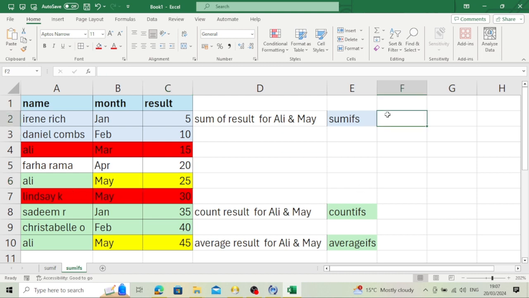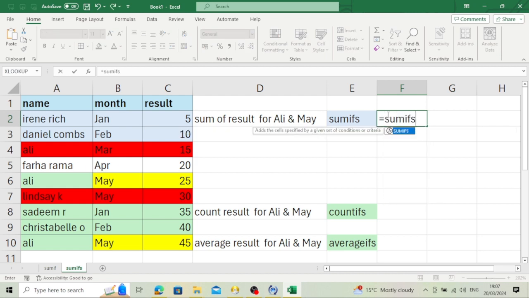Now, how do we write our function? Equal SUMIFS. If you don't know how SUMIF operates, I think it would be really helpful if you go back to watch my previous video on SUMIF, COUNTIF, and AVERAGEIF. In SUMIFS, we are asked for a sum range, and the result is our sum range.